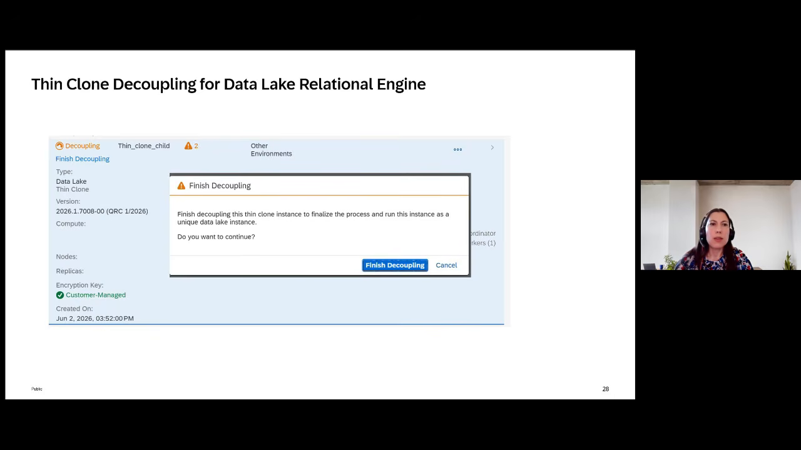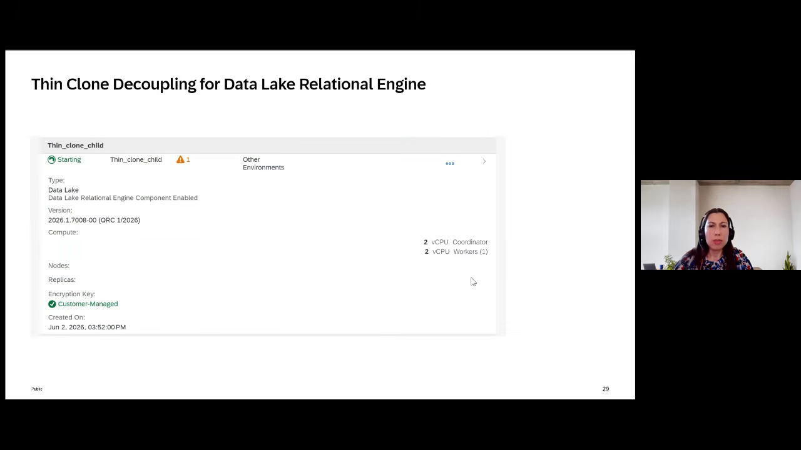Once decoupling is almost complete, we get another message which is asking us whether we would like to finalize the decoupling process, which actually would mean asking us whether we would like to start this instance as a standalone data lake instance. So once we finish decoupling, the decoupled instance is being started. And once it starts, it just runs like any regular data lake relational engine instance.